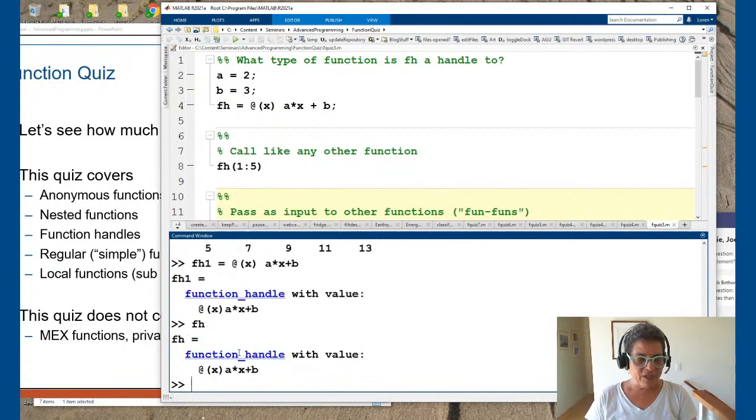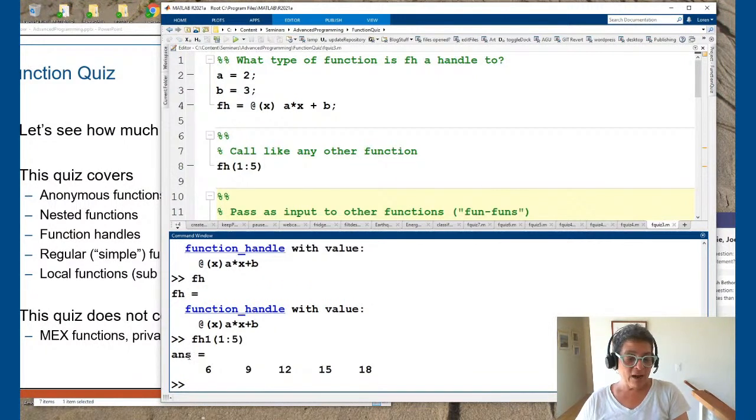And now if we look at fh and fh1, they look the same here. But let's see what fh1 does now. We'll evaluate fh1 from 1 to 5, and I get different answers. It's now embodying the fact that the 3 is part of the A value, not the 2 that I had earlier.